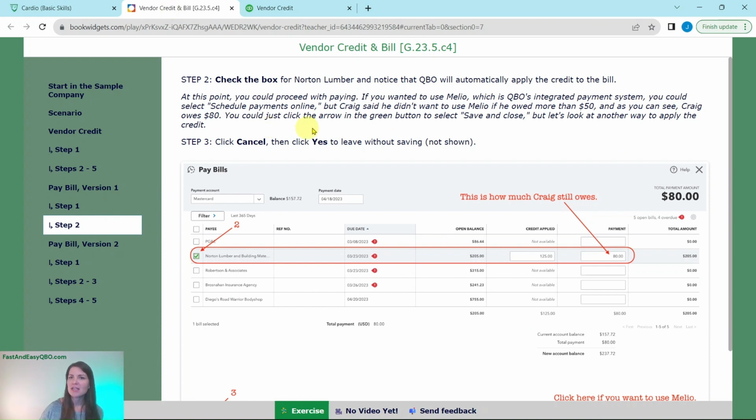If we wanted to use Melio, which is QBO's integrated payment system, we could select pay or schedule payments online. But remember that Craig said that he didn't want to use Melio if he owed more than $50. As you can see, he owes $80, so that's more. So we need to do this another way.